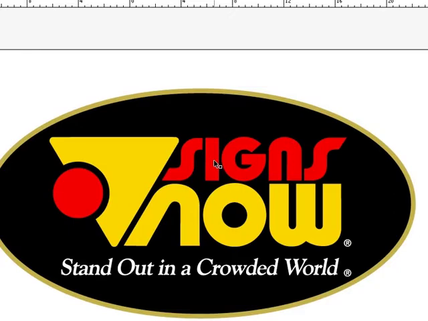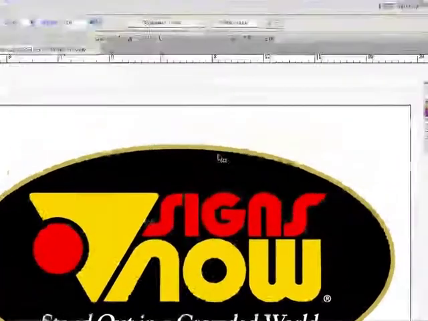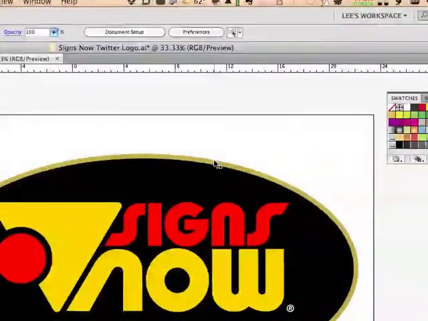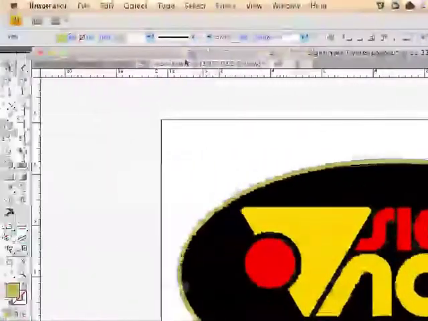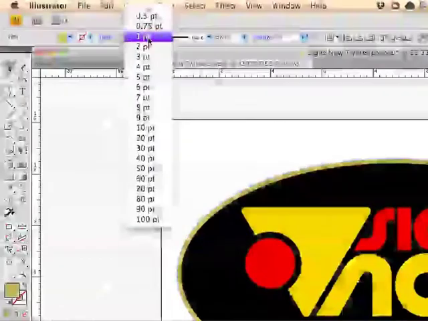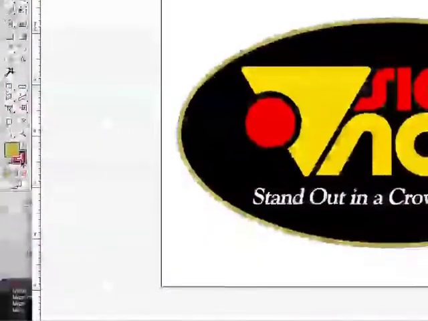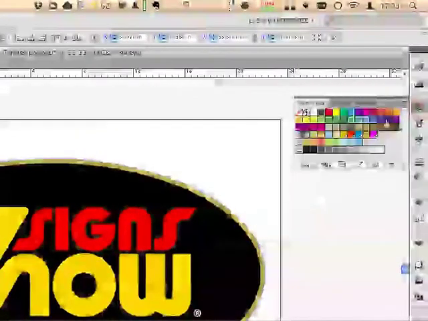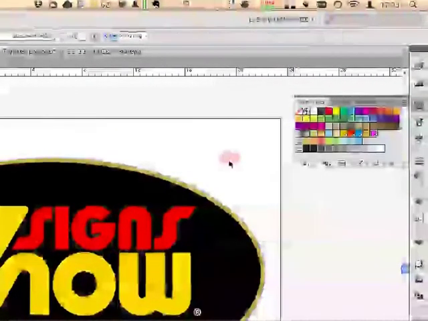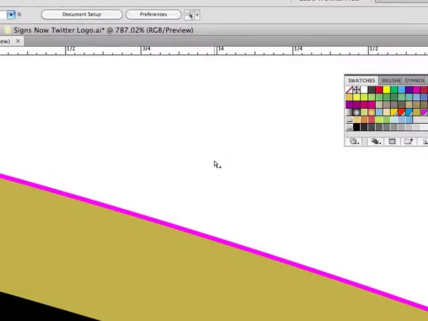So in front of us I have a logo you've all seen, the Signs Now logo. If I were to print this and cut this, it would be very simple. What I could do is just assign a stroke of my cut contour, and it would cut right on the edge.